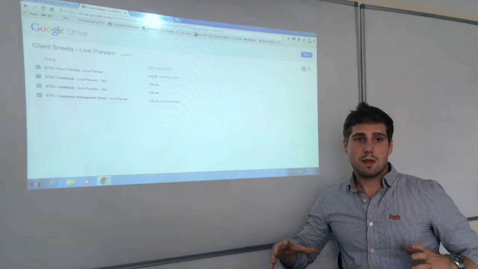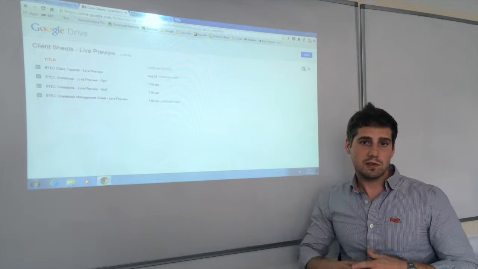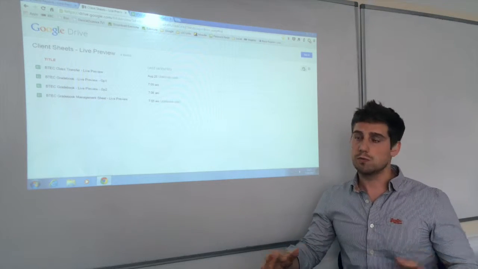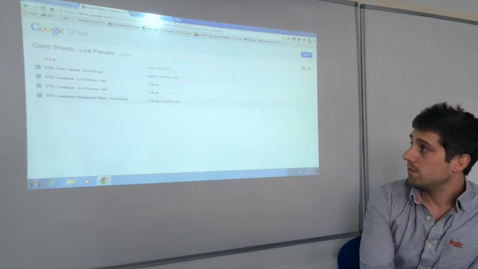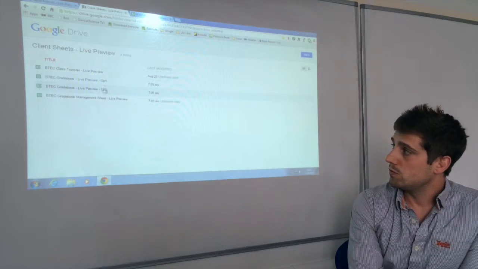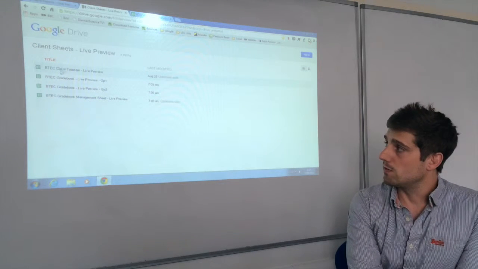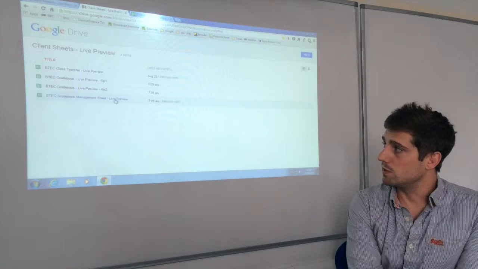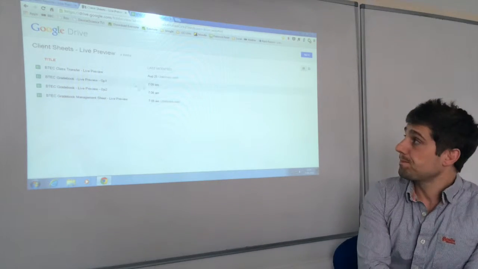Because you're handling multiple groups and there are some features to work across the groups, there are multiple spreadsheets in any one set. There are some spreadsheets for each group, and then there's a management spreadsheet. I also have a class transfer one. I'm just going to introduce the group and management one today.